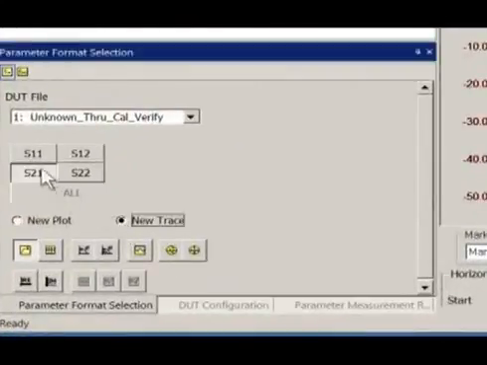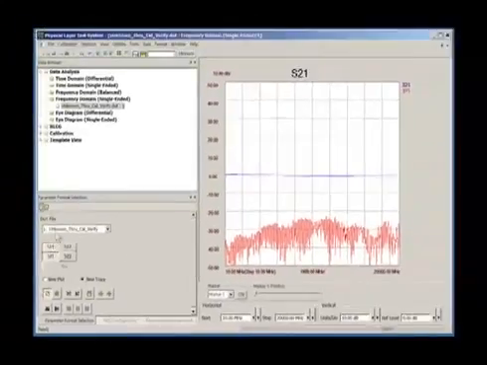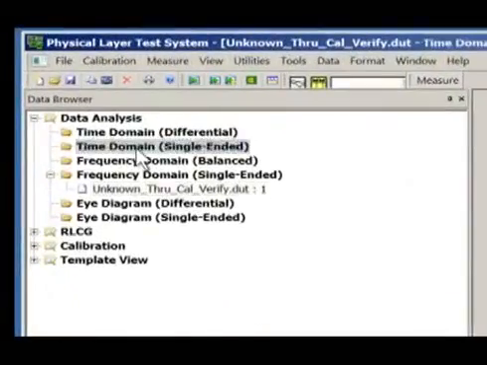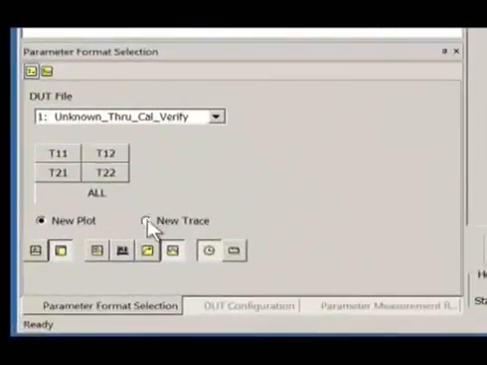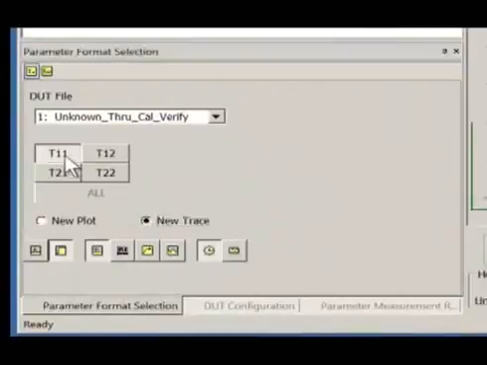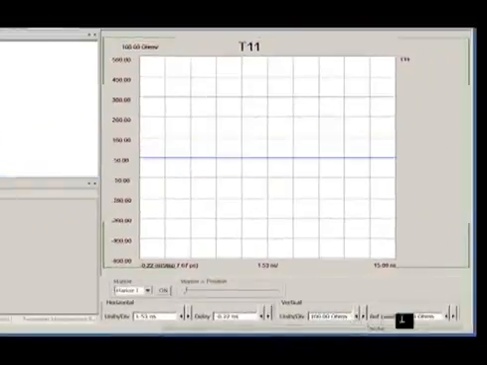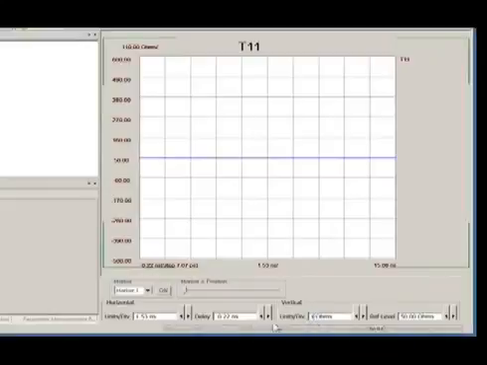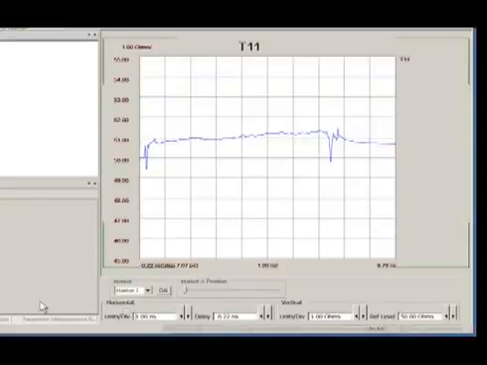The typical S21 loss and S11 reflection is verified, and then the data is converted to the time domain for verification of impedance and connector discontinuities. The data is normalized to 50 ohms for the impedance display, and then the reference levels and units per division are set to the desired resolution.